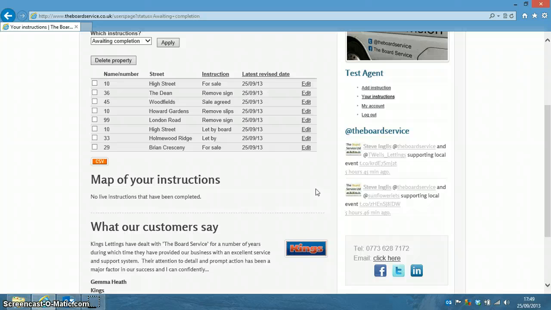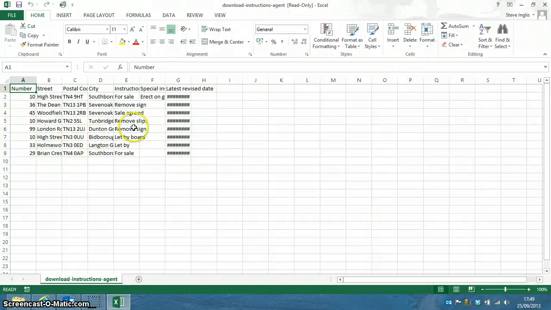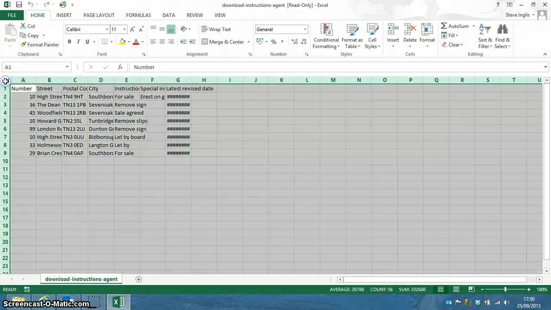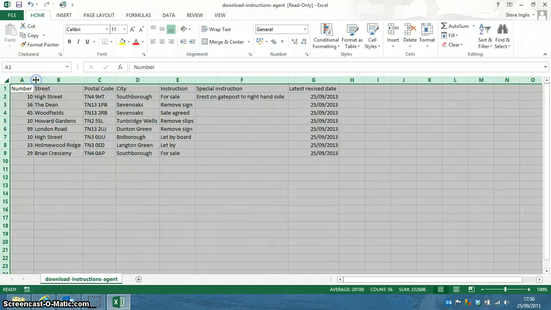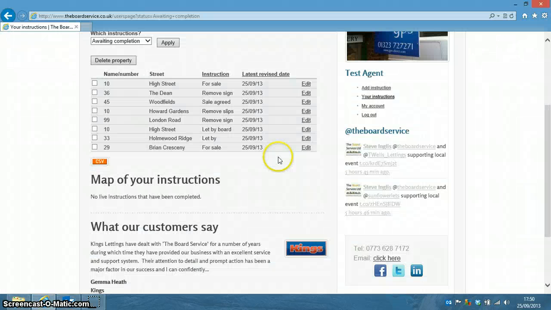and it should open into Excel. There we go. So this is your list of properties. Okay, it isn't particularly useful here, but if you click on this top left hand corner, which highlights everything, and then double click in between the A and the B, it sizes everything, and then you can see all the data. So there you go. So that's a pretty useful tool, I'd imagine, if you wanted to know exactly the status of all your boards. So there you go. So that's pretty much it.